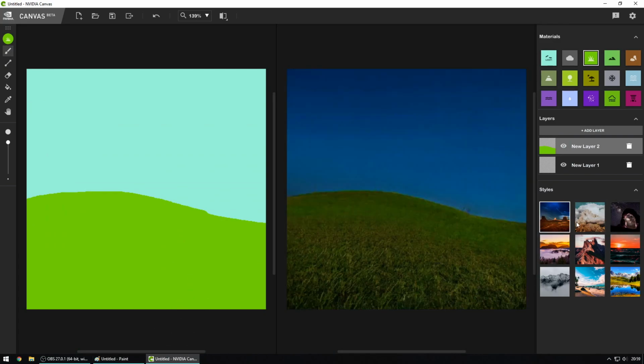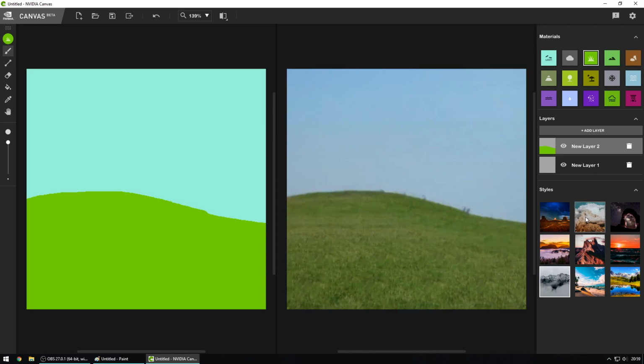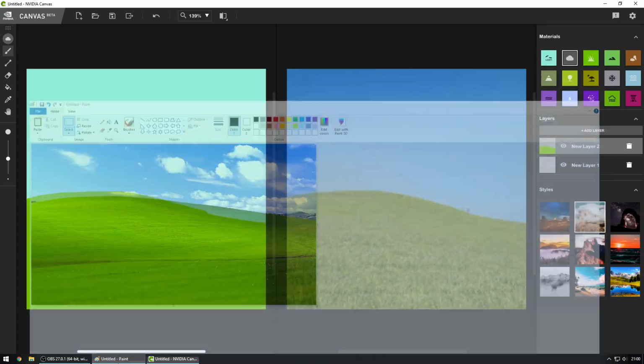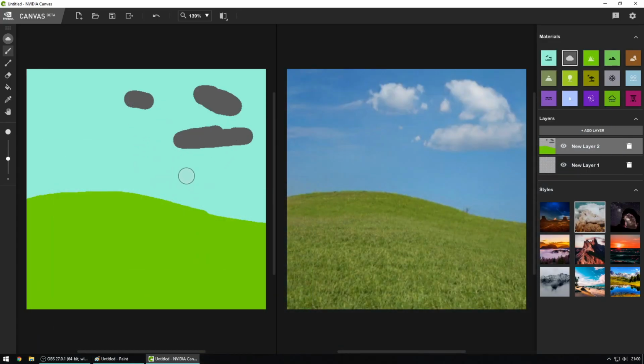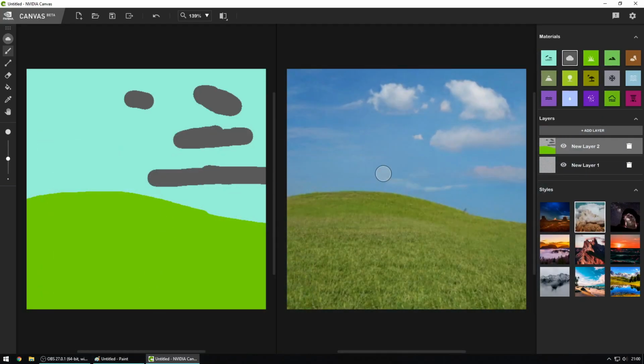So maybe we can make a more realistic image by using this. I think this one. We have a few clouds up there, so let's do that. Let's make it a little bit smaller. So that's a cloud. I think we can just have a few more. There we go. There's like some more over there.